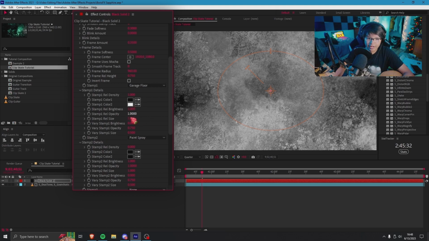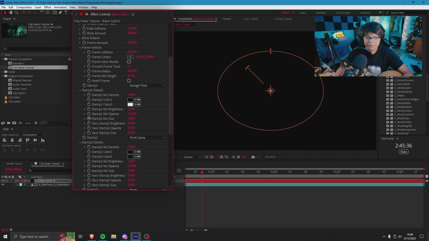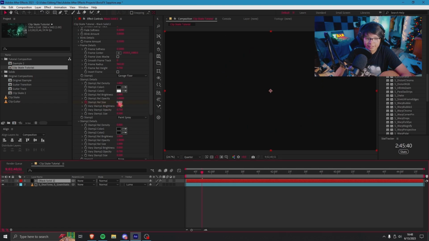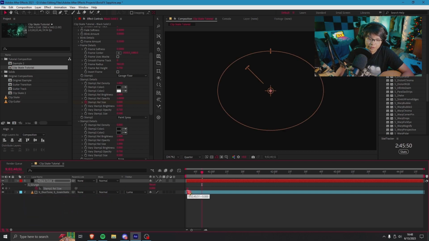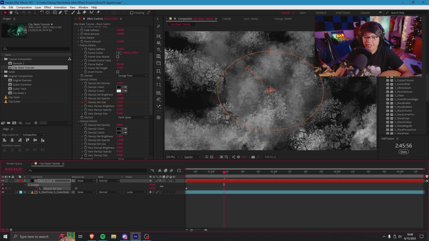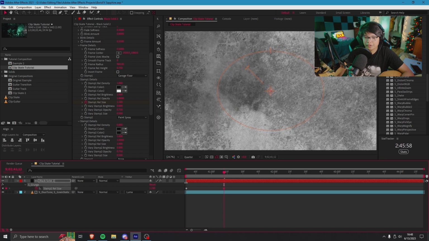Now what we're going to do is keyframe the size right here. What I usually do is lower the size all the way down to 0, and once we make it 0, click the stopwatch to make a keyframe. We're going to click on our clip down on the timeline and press U to open up our keyframe icons. Once we have that open, we're just going to drag this to the beginning of the clip. We're going to go a little bit ahead, and then we're going to increase the size a bunch. As you can see, it starts growing a lot.